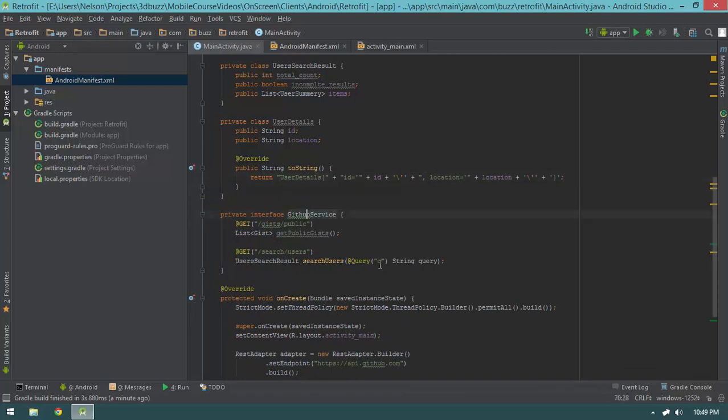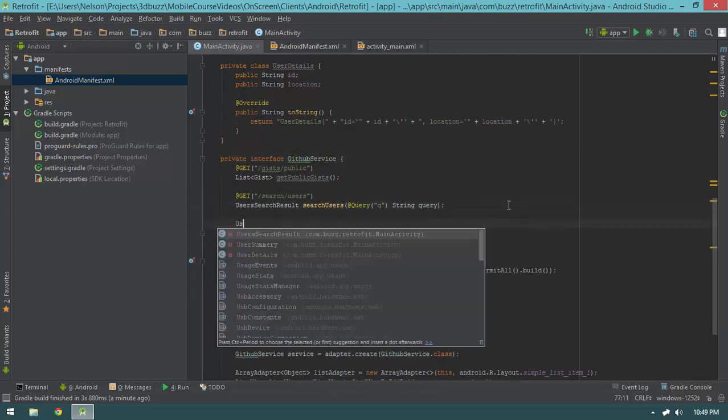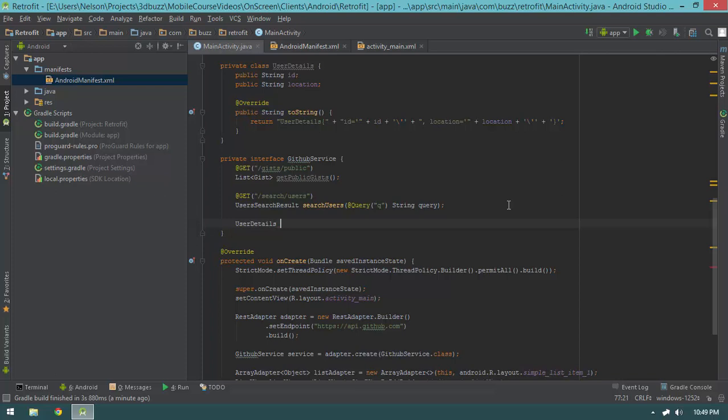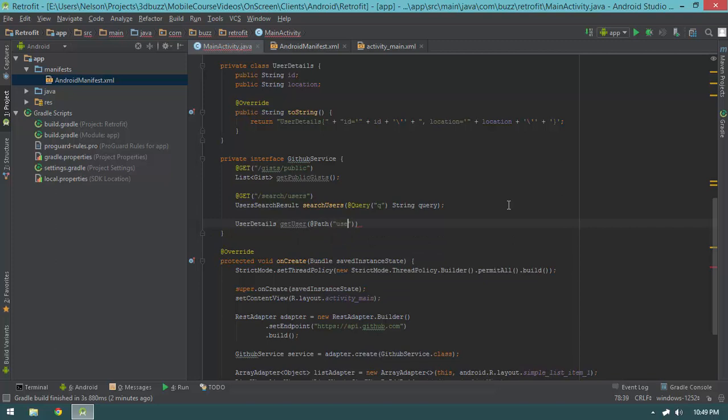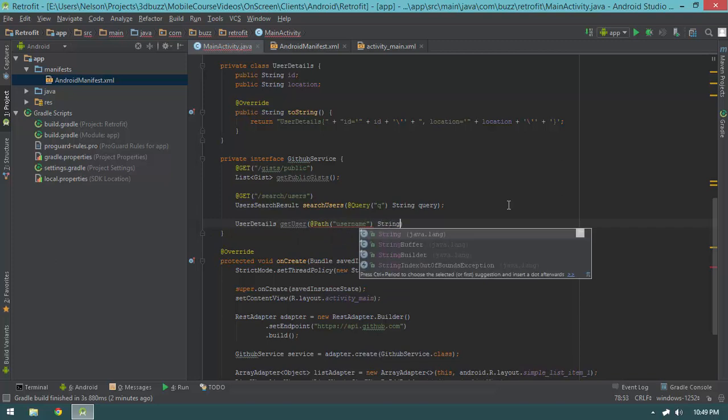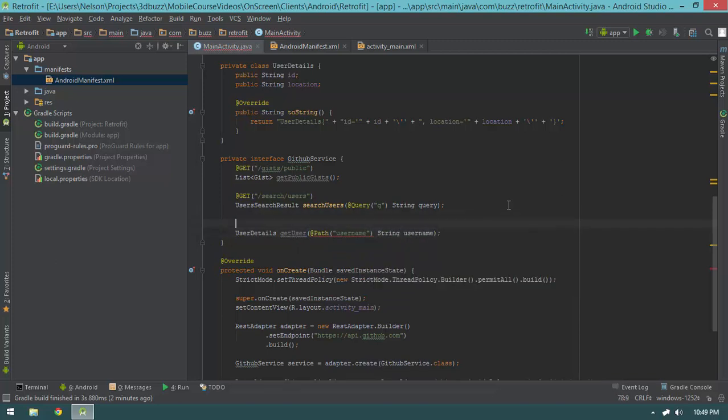Now for the actual call, it's simply going to look like this. UserDetails, and we'll call this, how about getUser, and it will have a Path of username, called String username. And it will be GET /users/ and then in curly braces, username. So what will happen now is this parameter is going to replace that bit of the URL.